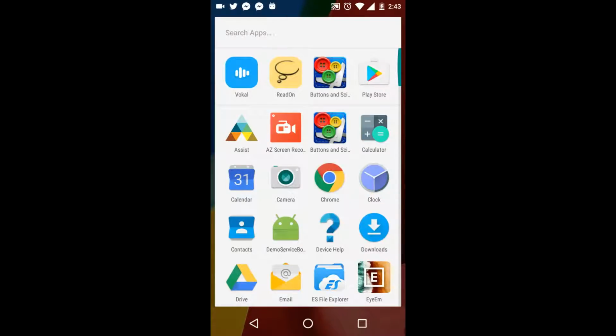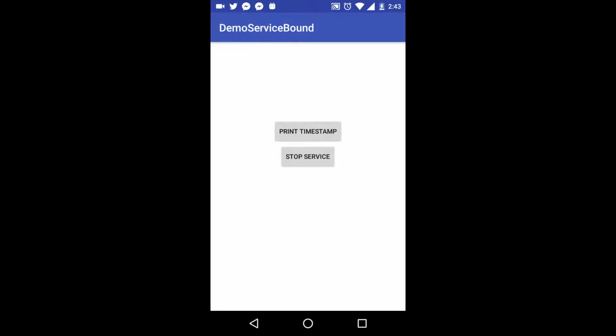Hi everyone, here is an example of one of the apps that we have made using the services in Android. Now what this is, there are two buttons, print timestamp and stop service. Let's say I click on print timestamp. You see that there is this timestamp which has been printed here. I'll click on it again, 15, 16, 18.